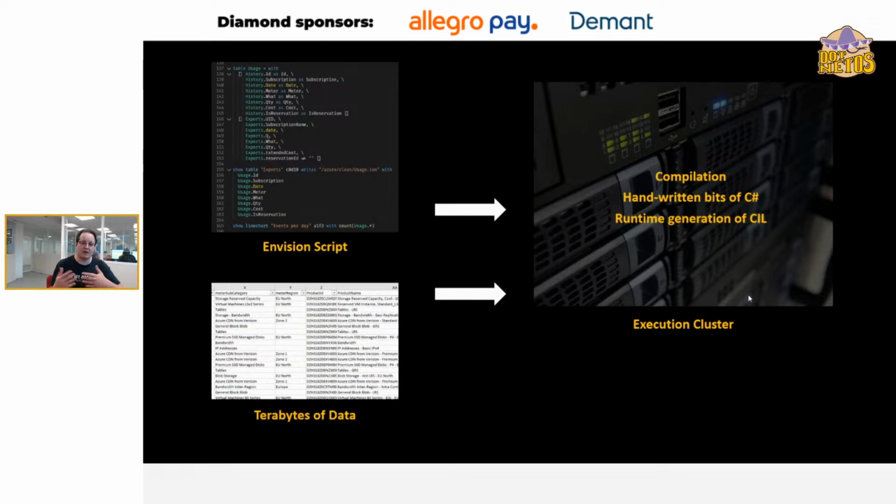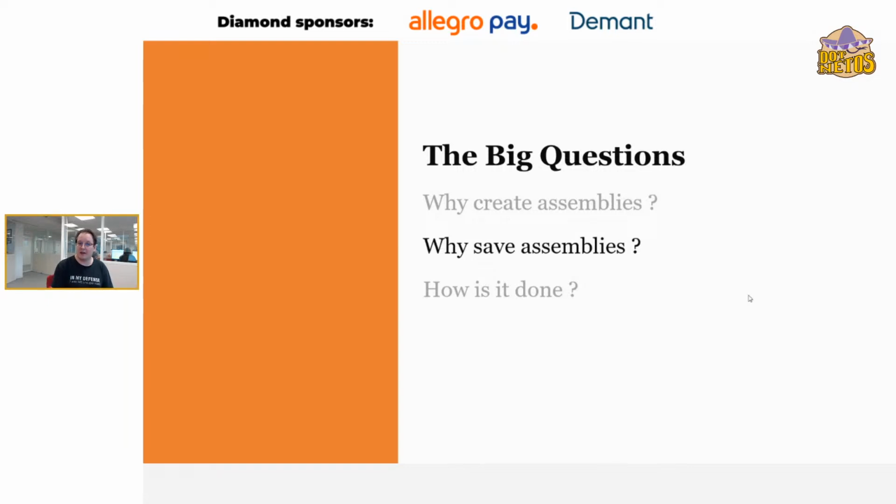And this is something that cannot be done at compilation time because the execution cluster is running several scripts in parallel. So we do not know in advance what scripts will be submitted, and we cannot stop the cluster in order to rebuild it with compile time code generation. So that's why we create assemblies at runtime. And I'm sure there are many other reasons, but those are the ones that I found important.